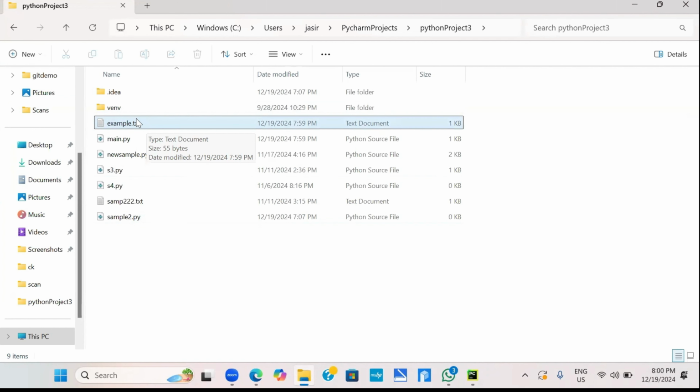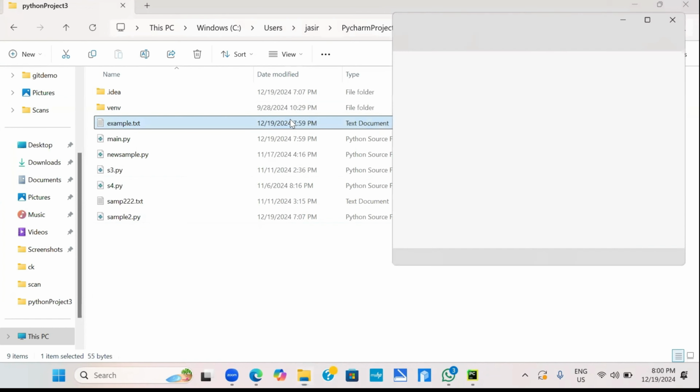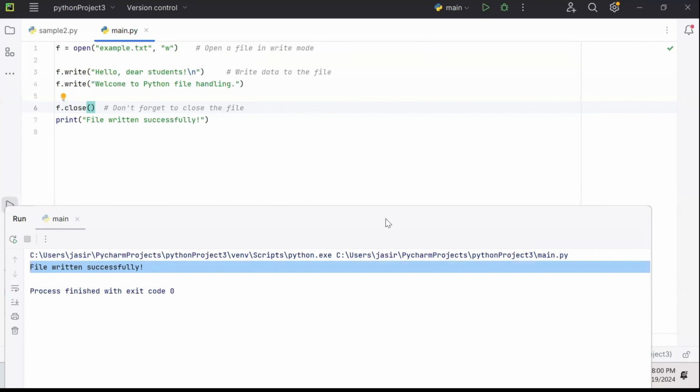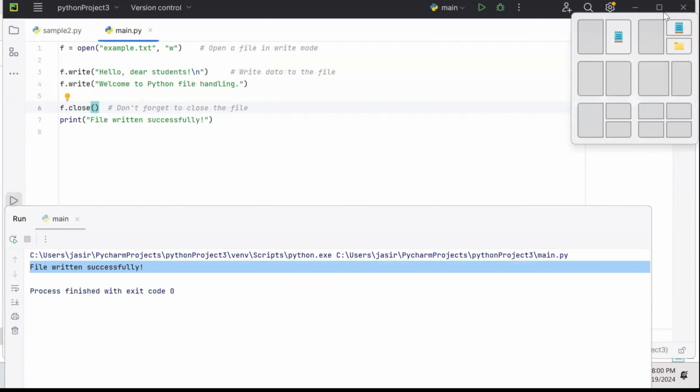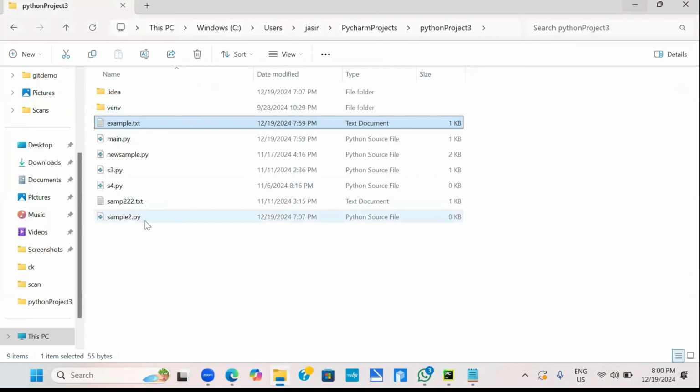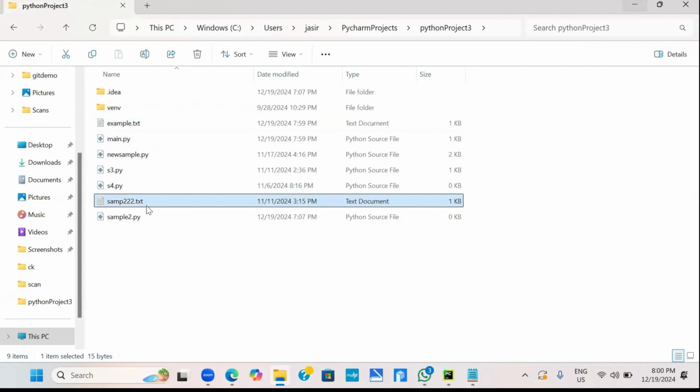Okay. There is already a file with the name example.txt. Whenever I'm opening it, you can see these are the contents inside that. Now let's see. The file name is example, right? I have some other files like example and main, which are Python .py files. One more txt file is there, sample222.